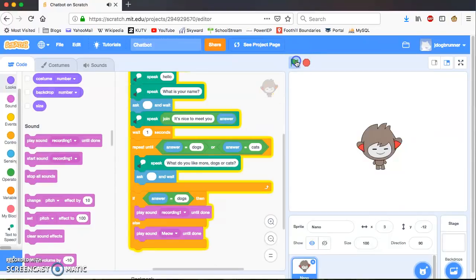Okay, let's run it again. Hello, what is your name? My name is Missy. It's nice to meet you, Missy. What do you like more, dogs or cats? I'm going to say horses. What do you like more, dogs or cats? Sheep. What do you like more, dogs or cats? Dogs. Woof, woof. Okay, and that worked.